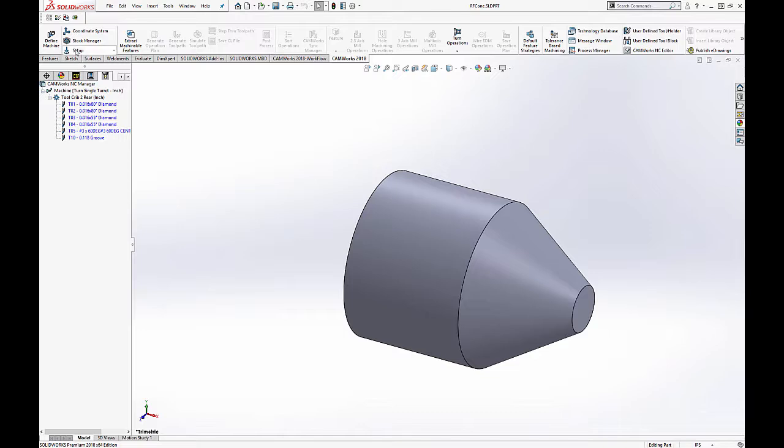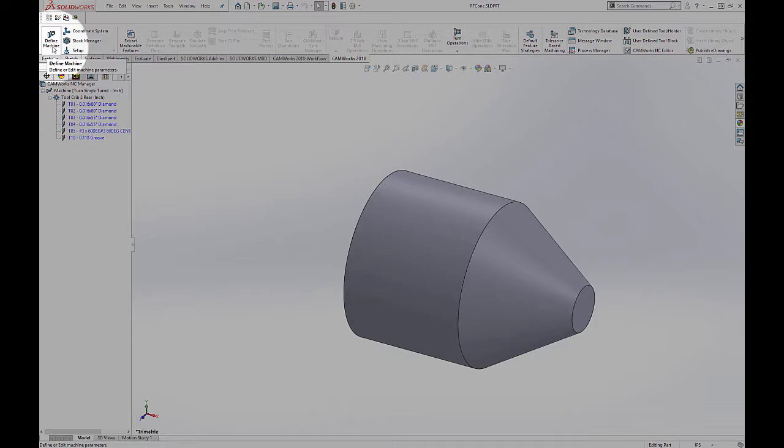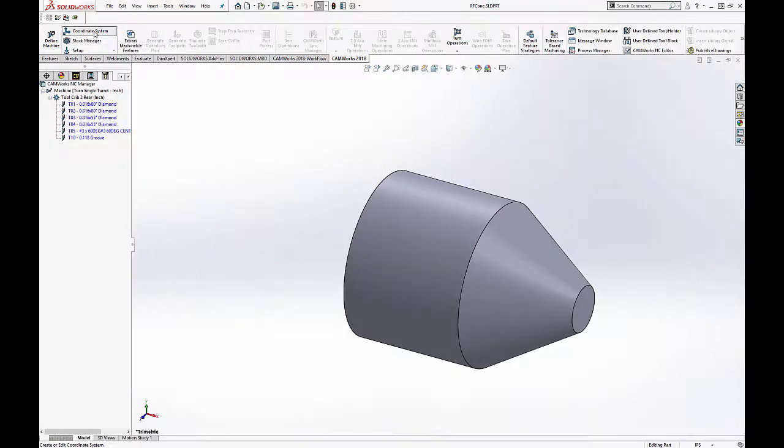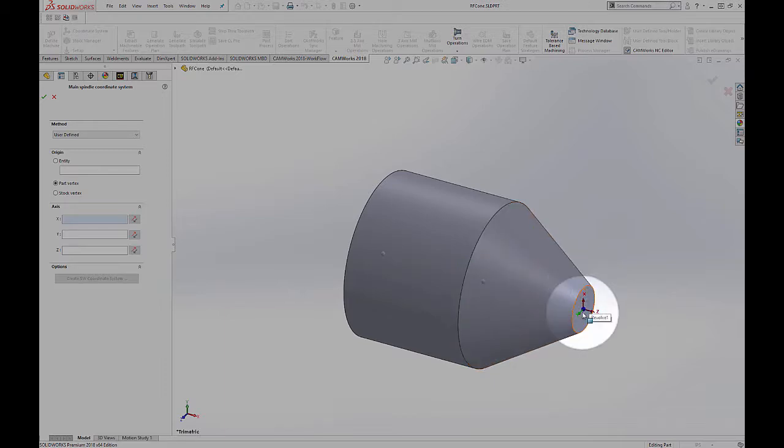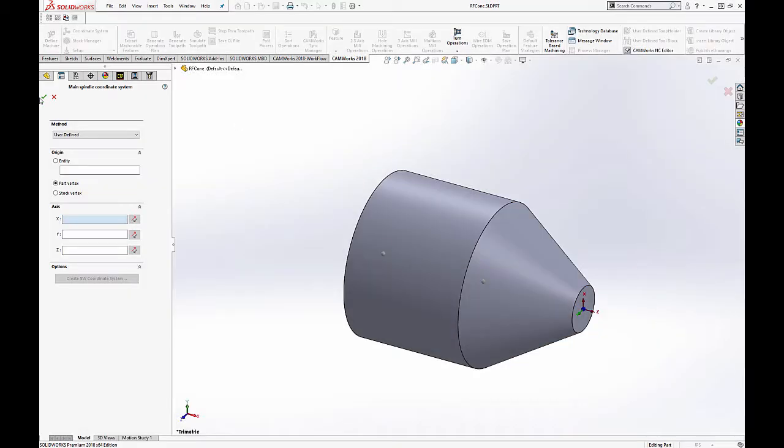And then finish with that. That completes the defined machine setup. Then just go to coordinate system. Make sure your coordinate system is correct. X, Z. We'll say OK.